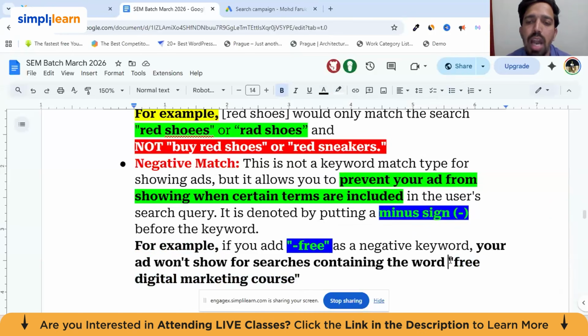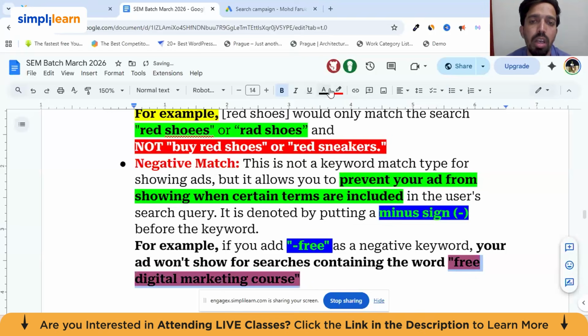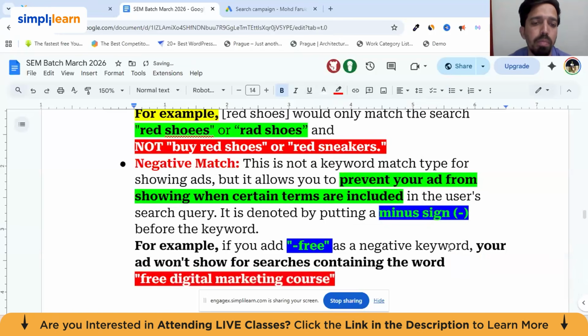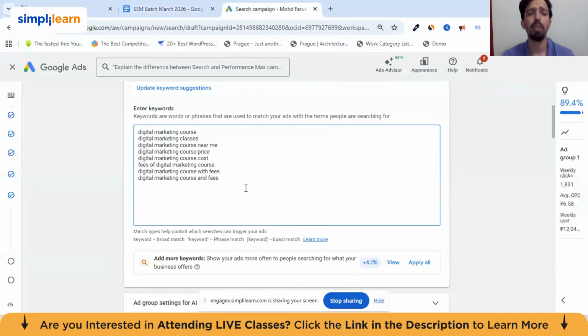Okay, so if somebody is searching for digital marketing course, your ad will show. But if they are searching for free digital marketing course, then your ad is not going to show up. So this is what is important. The main thing is minus free, so then it will not be shown. My point is, how do you add it in this particular one?